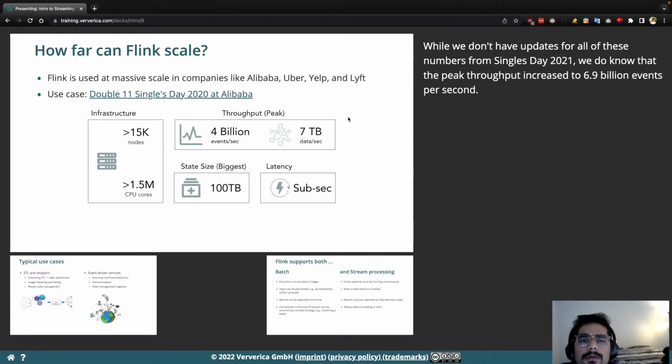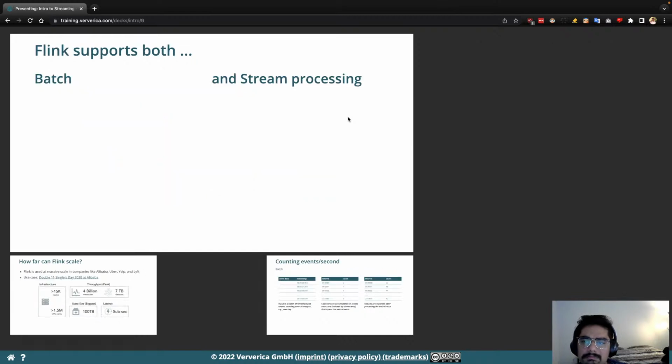Okay, so how far can Flink scale? Flink is used at massive companies. Alibaba's Double 11 use case in 2018: throughput of 4 billion events per second. That's huge. State size 100 terabytes. Wow. Sub-second latency. Infrastructure of more than 15,000 nodes, 1.5 million cores. Nice.